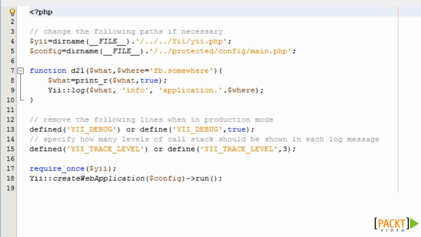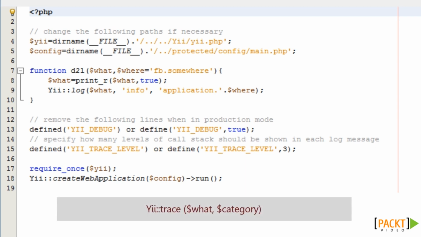There is another logging method called trace, and the difference between the two is that trace messages are only output to the log when the system is in debug mode, whereas log messages are always output to the log. Also, trace doesn't take a level as the level is set to trace.